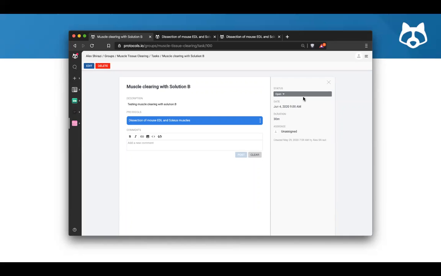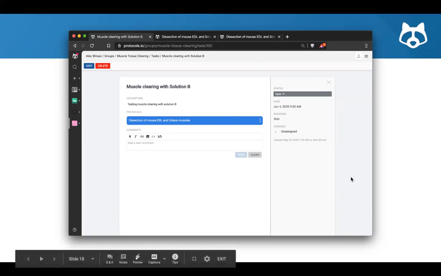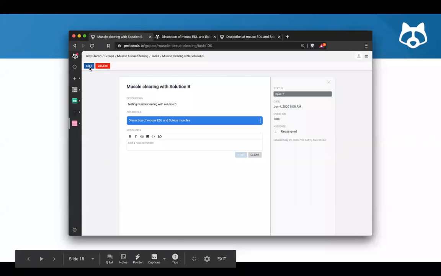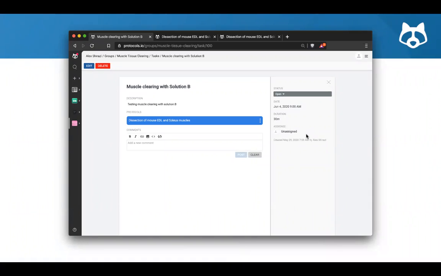So in terms of assigning members, it's pretty easy. This is what we call the task detail page. And if I want to go back to the task manager, I simply just click on the X at the top right. Or if I want to edit this task, I can just press the edit button at the top left. Now, if I want to assign the task, I don't even need to be in edit mode.